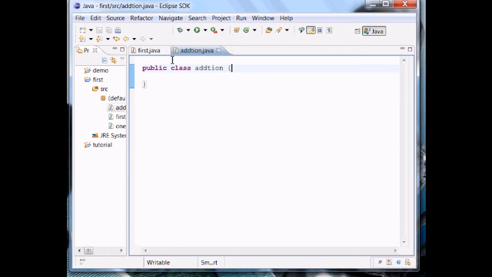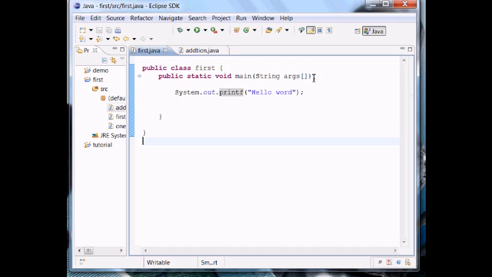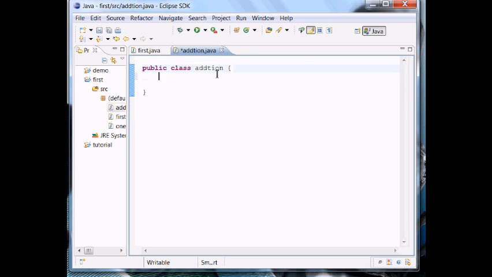Similarly, we need to create a main method, so I'm copying it from our previous program and pasting it here. So it is our simple Addition class having a main method.